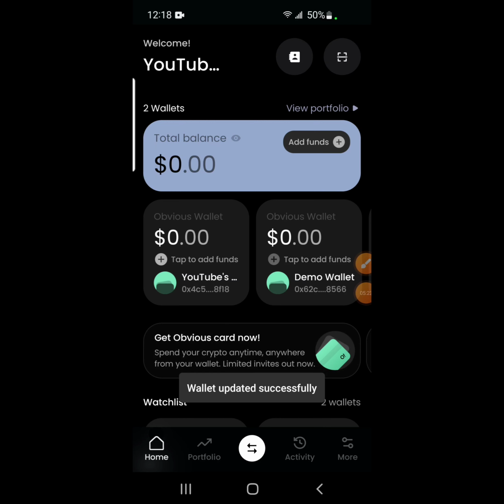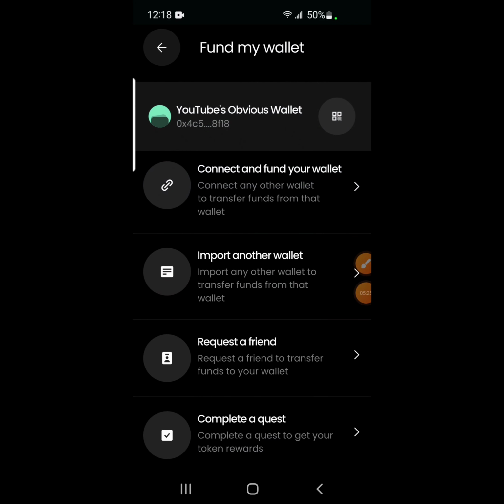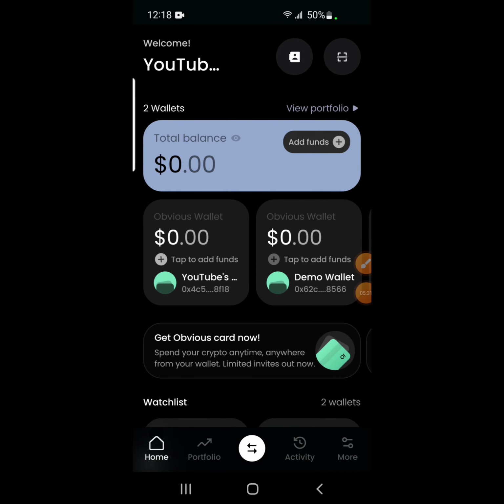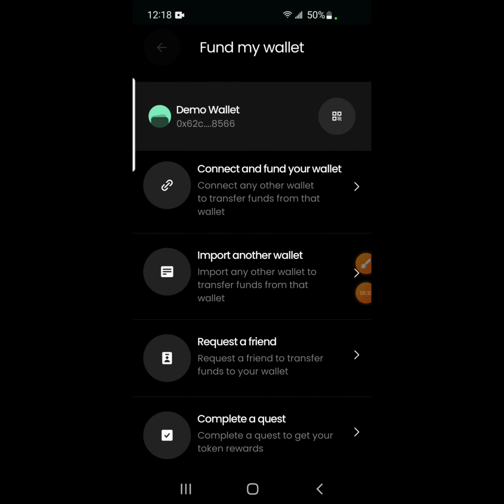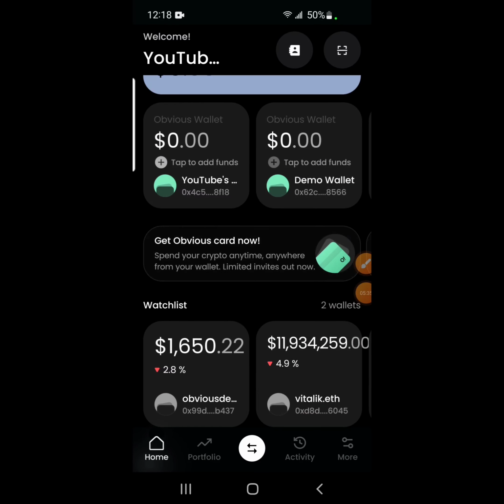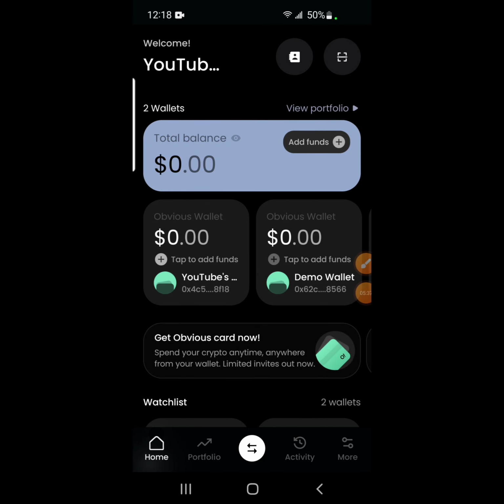So you see, the original wallet I created is here, the YouTube Obvious wallet. You remember, that's the first one when I was setting up the account. And then I've also created the demo wallet. So you can create as many wallets as you want. So that's how you install the Obvious wallet.